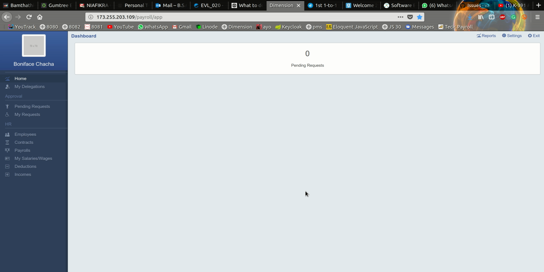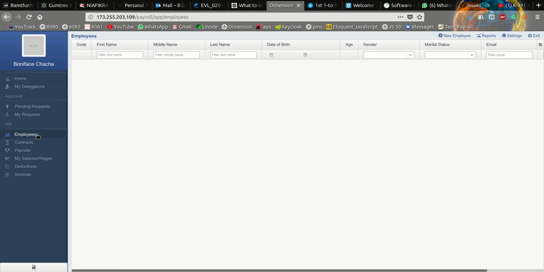Now once you log into the system, as you can see, my system is currently blank, and this is because we haven't actually done anything. Once you log in, you'll be presented with a page like this, and on the left you'll have a navigation menu, and this menu will give you access to most of the features which you can access on this system.